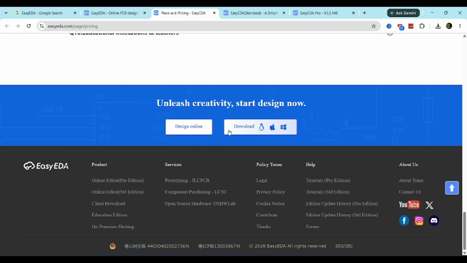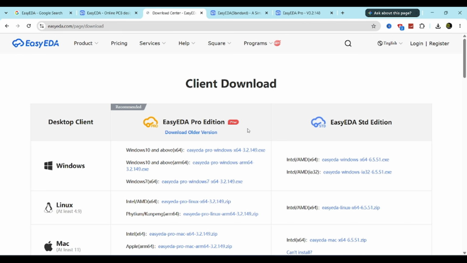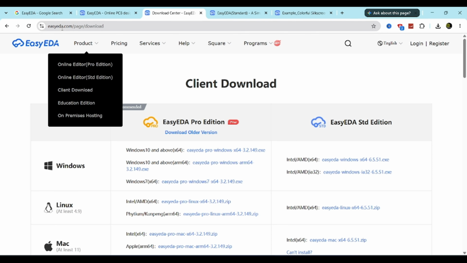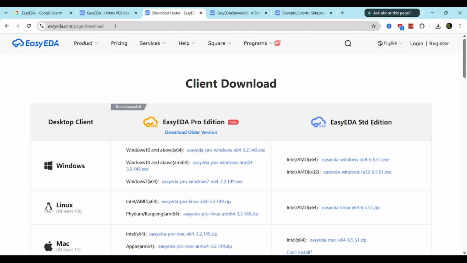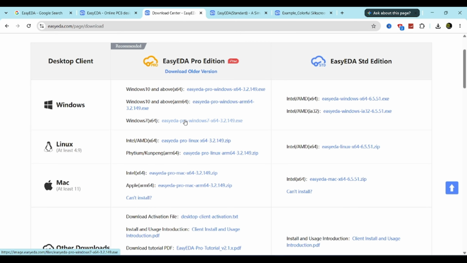So you need to scroll down to the bottom and click on this download button, and here is the option for the direct link. I will paste that direct link in the description, then you can directly access that page instead of going through multiple pages. So here is the EasyEDA Pro edition and also the STD edition, the standard edition. I go with the Pro edition.